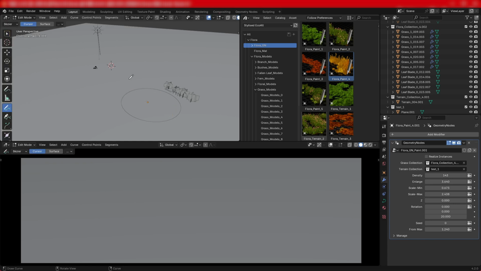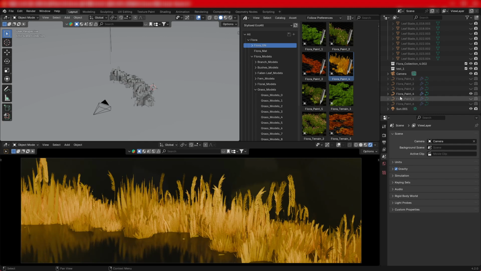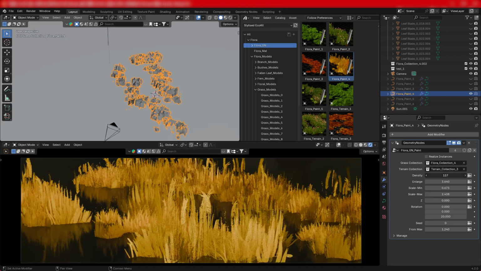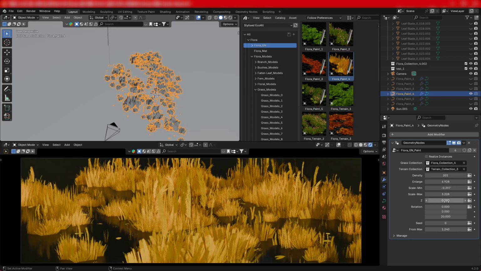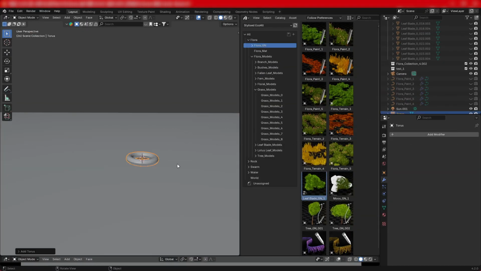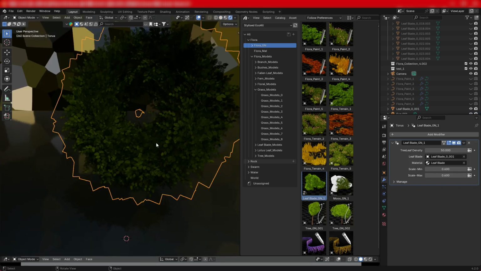Next, we can enter the Edit mode, select the Draw tool, and freely sketch the desired distribution of plants, allowing for precise control and creativity. Now, you can create any object and drag the effect onto it. This will give you leaves shaped according to that object.